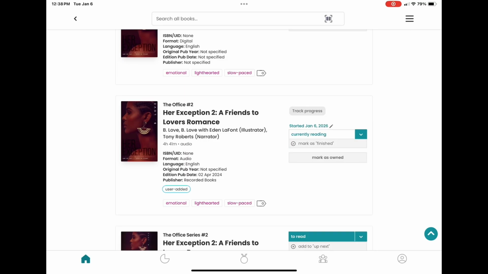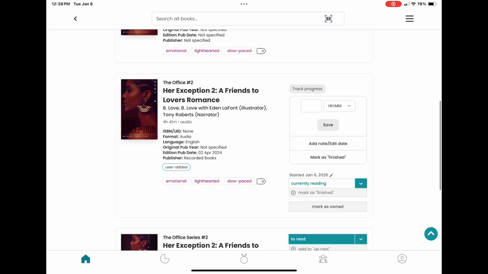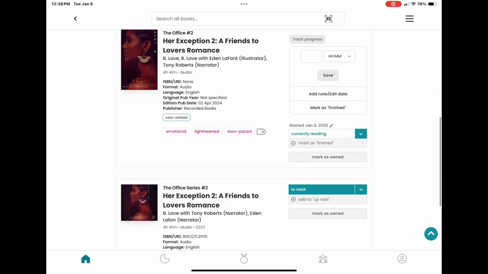You could add notes or edit the date. You can fix that just in case if you got the wrong thing. But also under here for currently reading, you could pause it. Did not finish. We can move it to the to read list or just remove the book off of the list permanently. You can also mark it as owned. So all of the little things that you can do here.